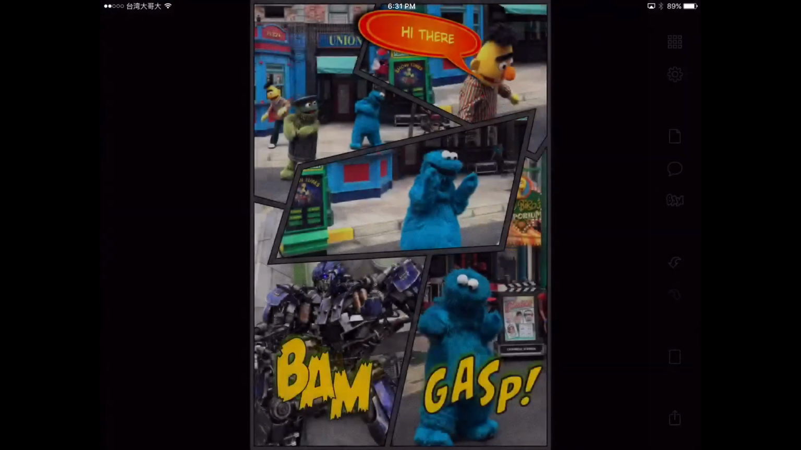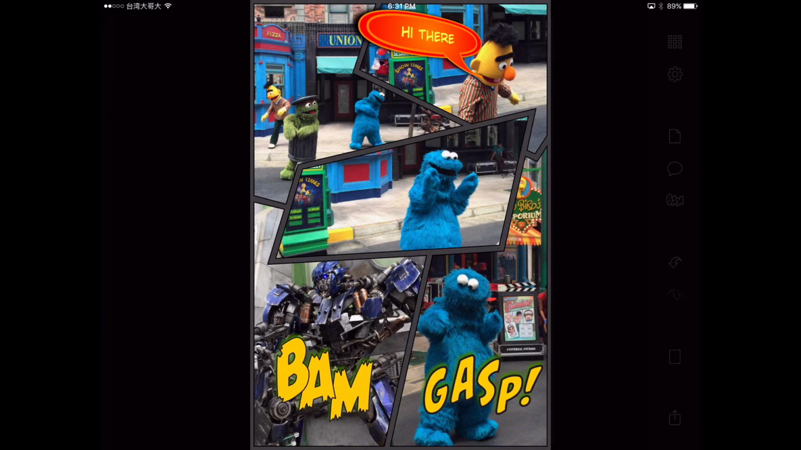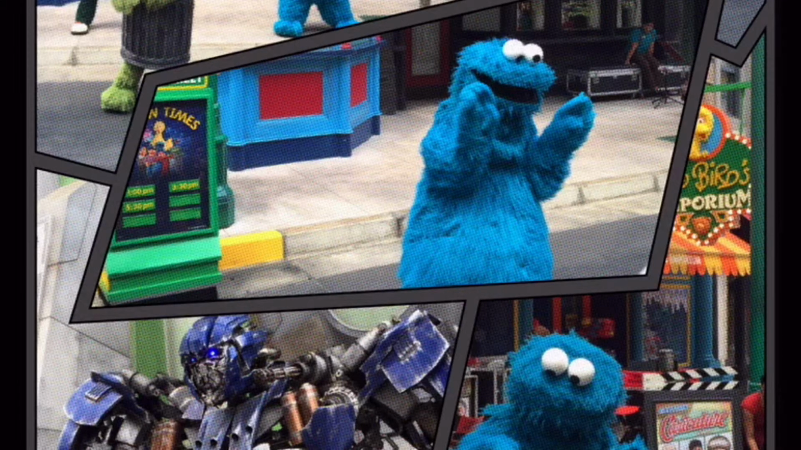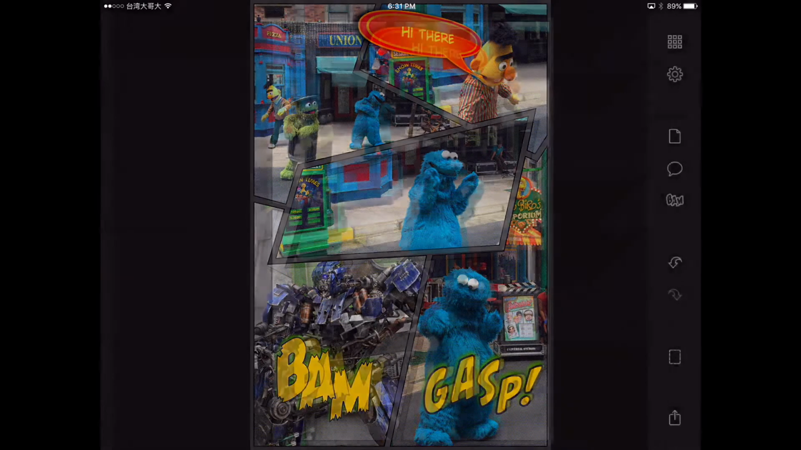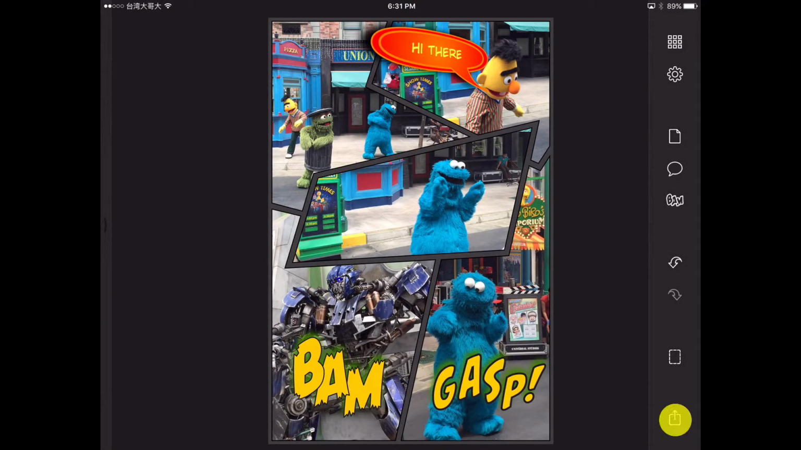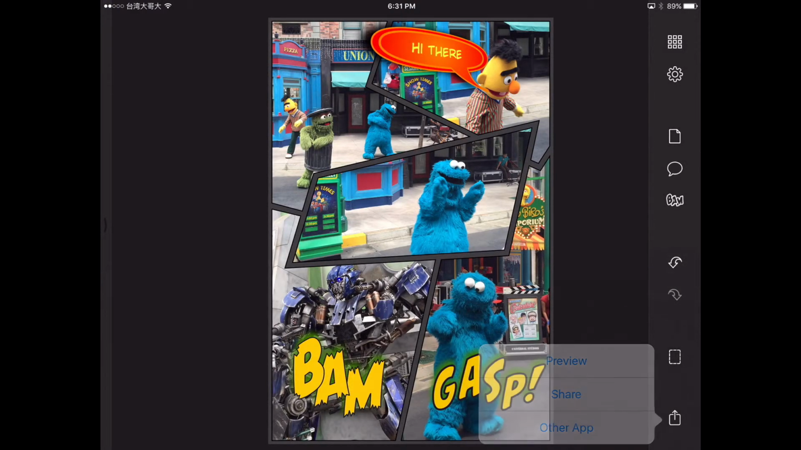Okay, so I click on preview, and here we can see our preview. You can see the little dots. It looks like a comic book. And if you click on it again, it will come back. It will go back. Next, we have share.